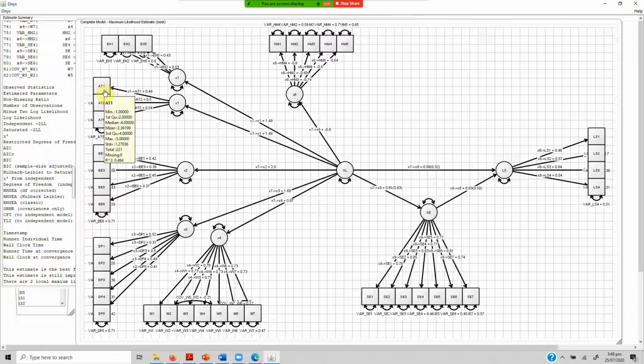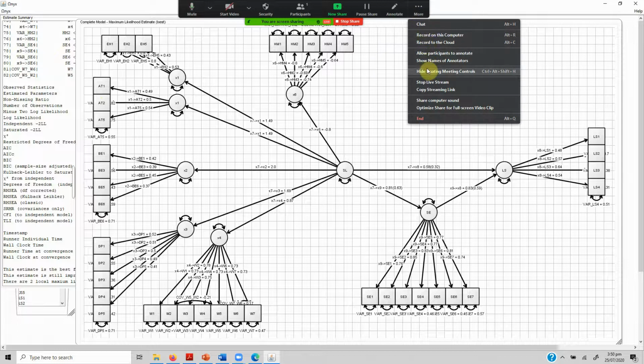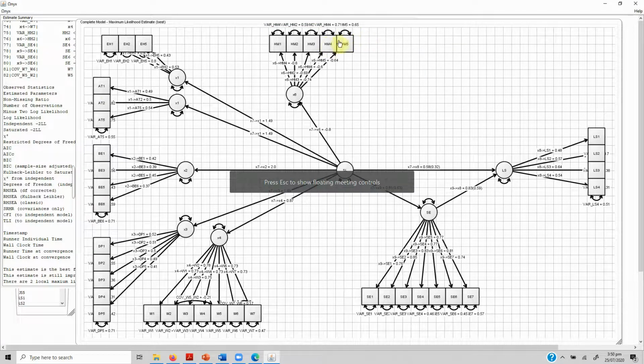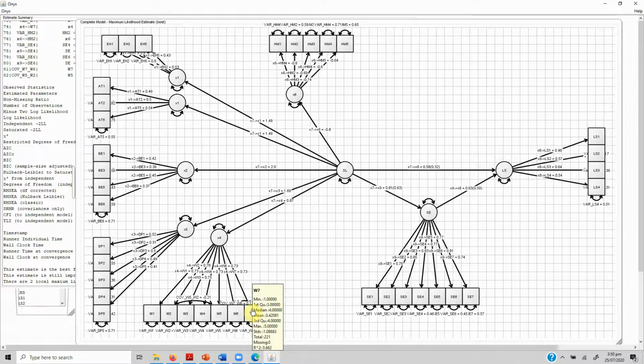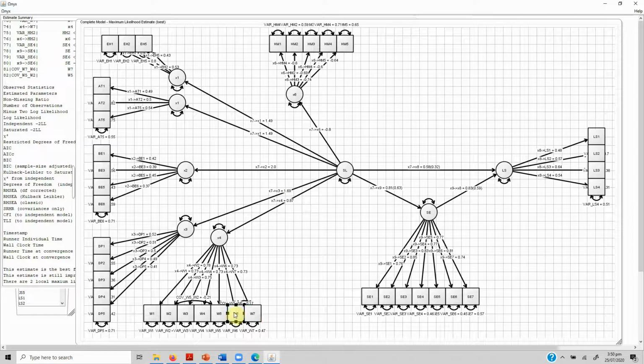There is a video on the channel on skill development, and we did CFA in that video. So do a CFA in Jamovi, and you get modification indices, and use those modification indices to draw covariance between these indicator variables. How do you draw covariance between these indicator variables? Just right click on these variables, add path, add covariance. So if there is a modification index too high between two variables, you just covary them.